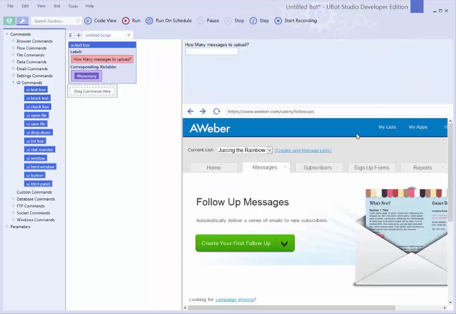We'll see the screen changes over here, and this is the user interface part of the program up here. It's saying how many messages to upload. Well, I've got 46, and that's where I would type that. And then when I run the bot, how many will be assigned the number that's in this box. So it assigns how many to 46.